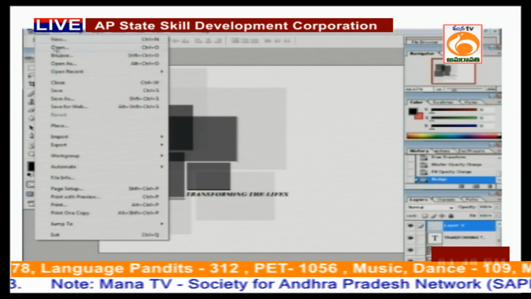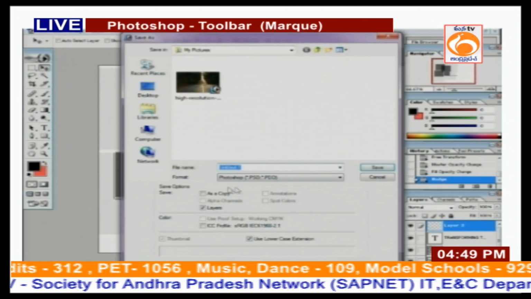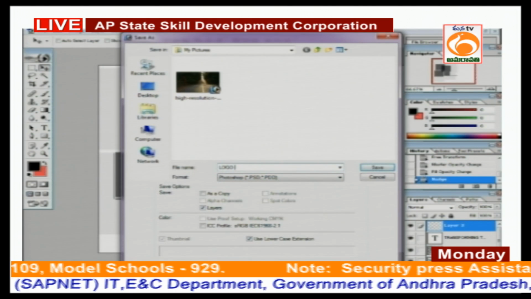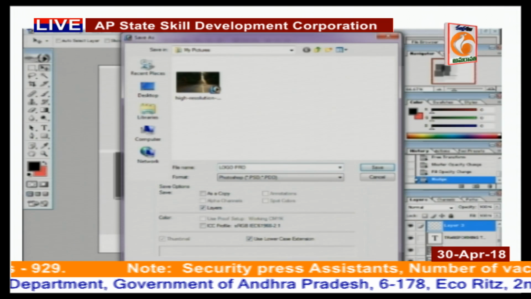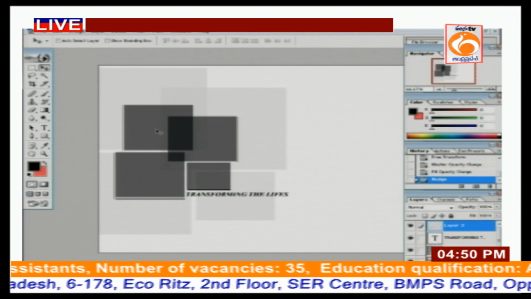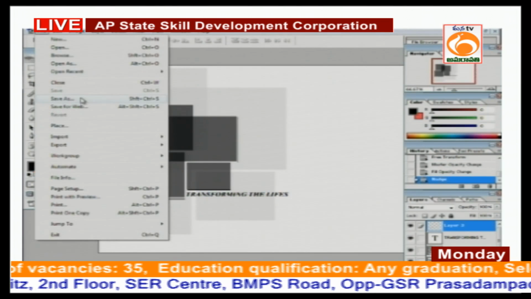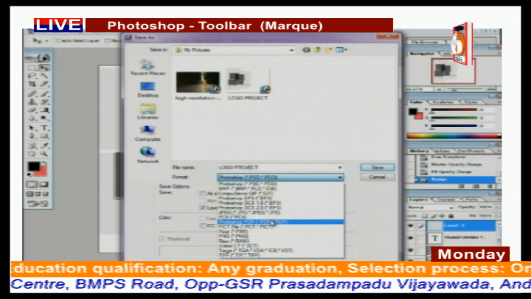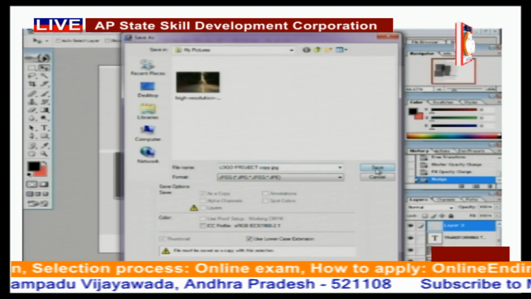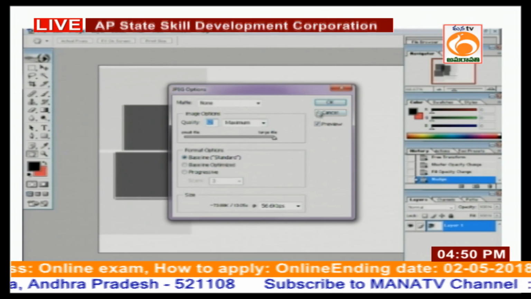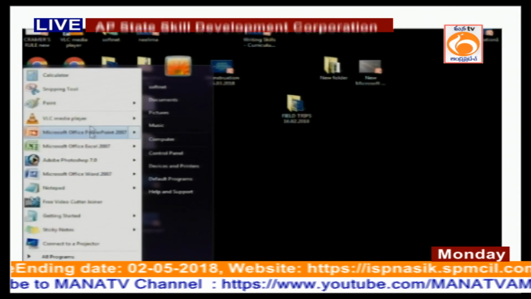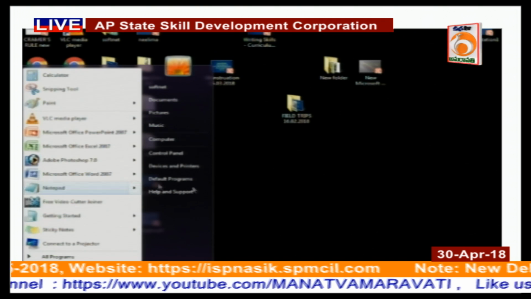Let's save this. Always remember the save option. Logo project. So we have saved it in PSD. Now again save this. Save as PSD, and then you go for JPEG, and then logo project. Done. Large file. Okay.